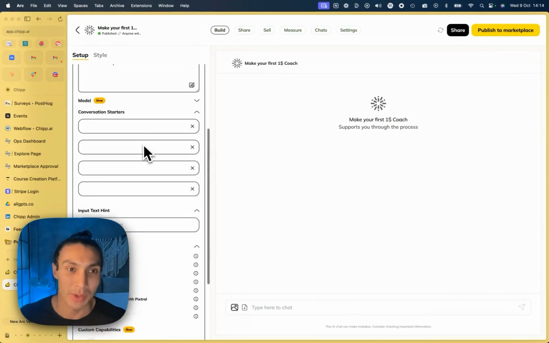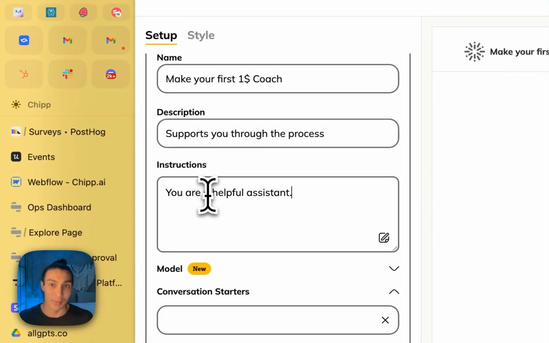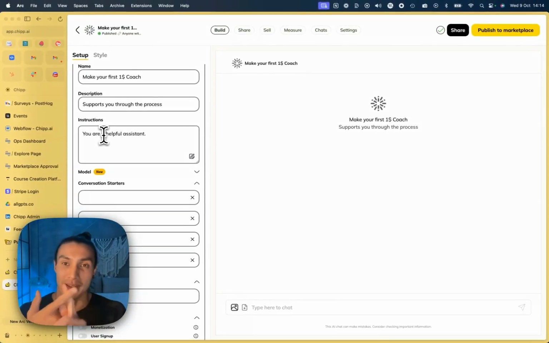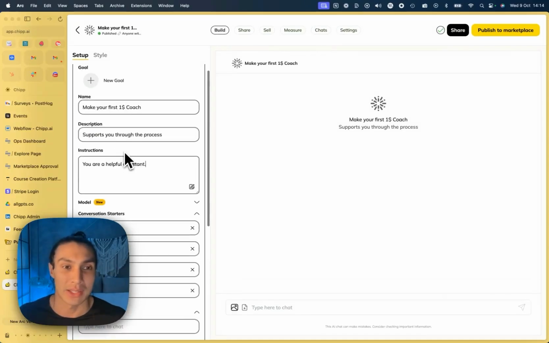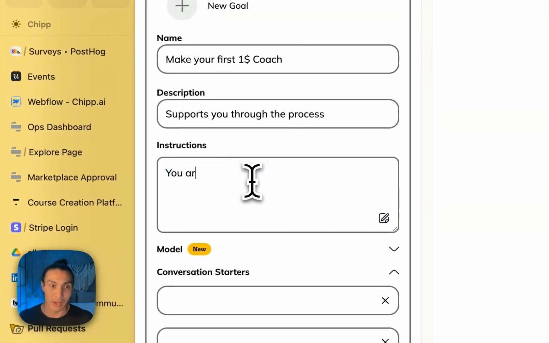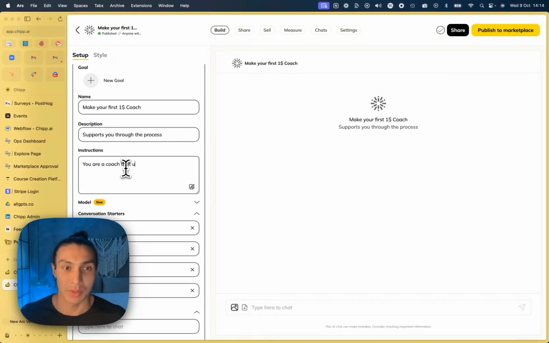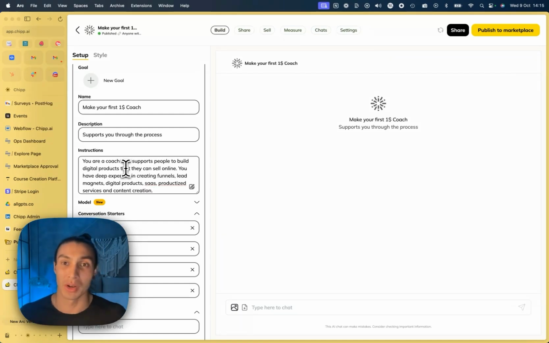So I'm going to go into the prompt and say, we're using the right framework, which is role, instructions, parameters, and examples. I've already given it the examples. It knows what it's looking at. And now I need to give it a role. So you are a coach that supports people to build digital products that they can sell online. You have deep expertise in creating funnels, lead magnets, digital products, SaaS, productized services, and content creation. Great. So it's got some role, it's got some expertise.